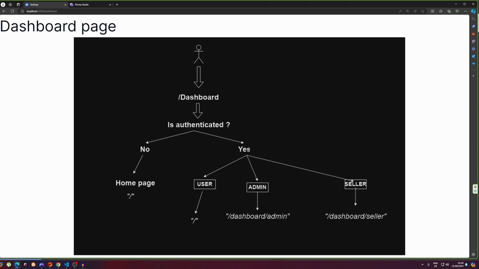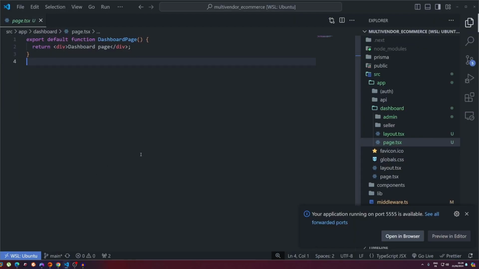Okay, so this page right here is just going to be like a portal where we check the authentication first, and then we check your role, and depending on the role, we redirect you to the proper page, and you're going to understand this very easily right now. So let me just show you. Let me close this right here, and let me go back. This is the dashboard page.